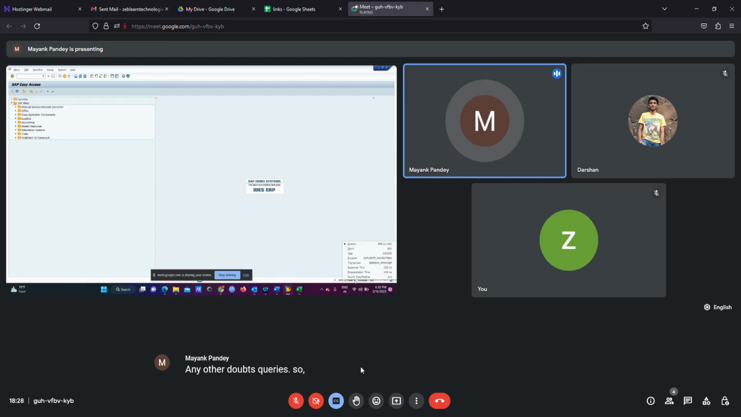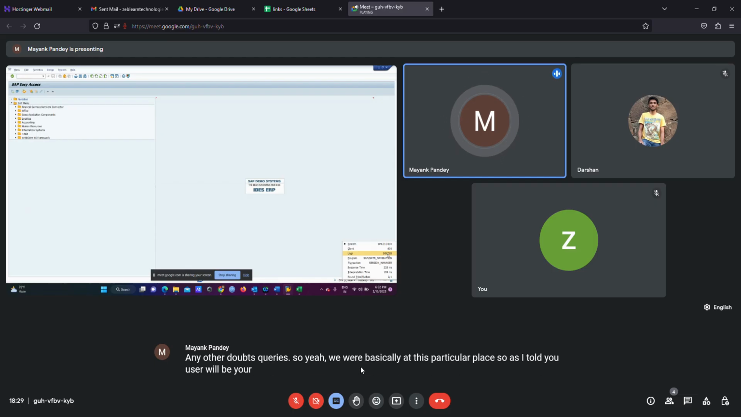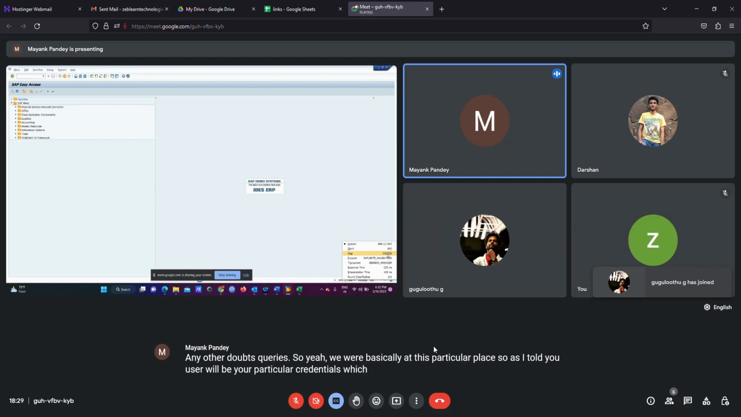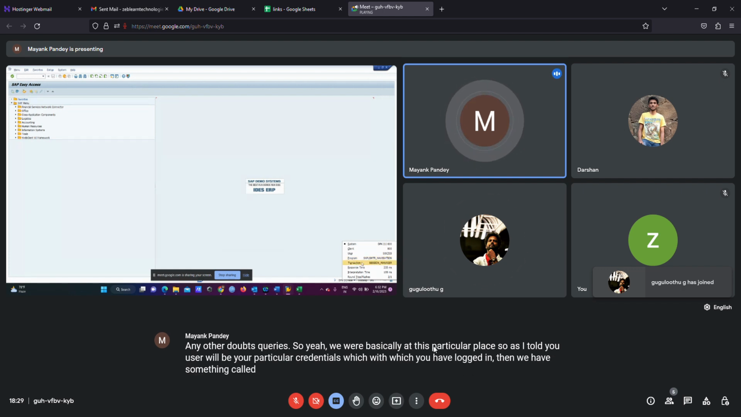So we were at this particular page. As I told you, user will be the credentials with which you have logged in. Then we have something called transaction here. Now let us understand about this transaction.